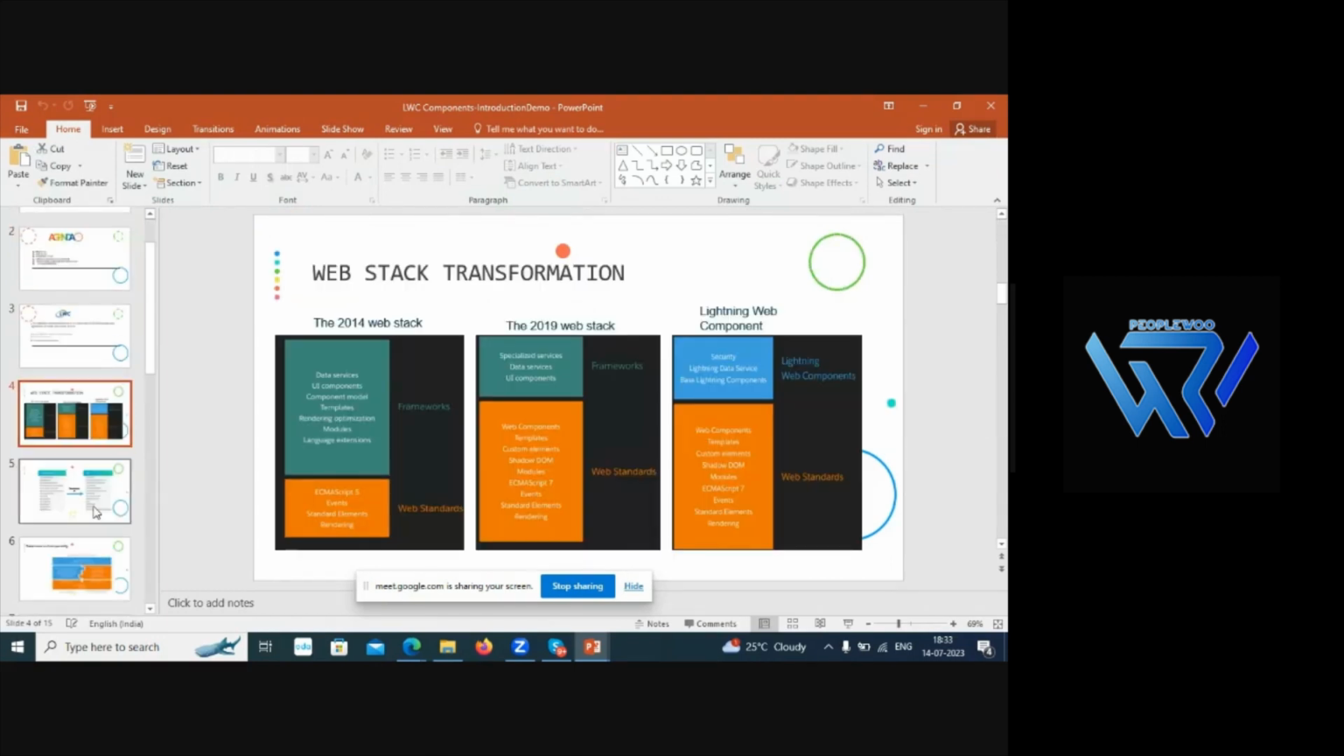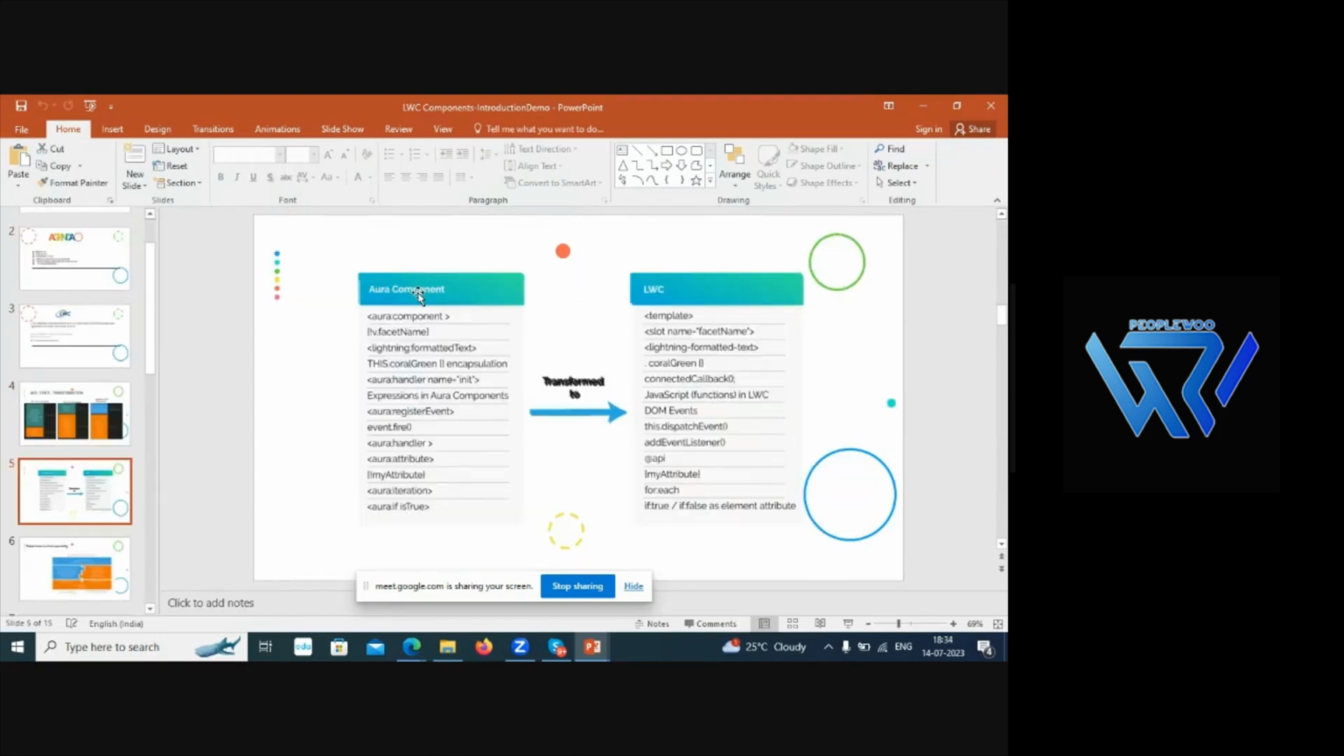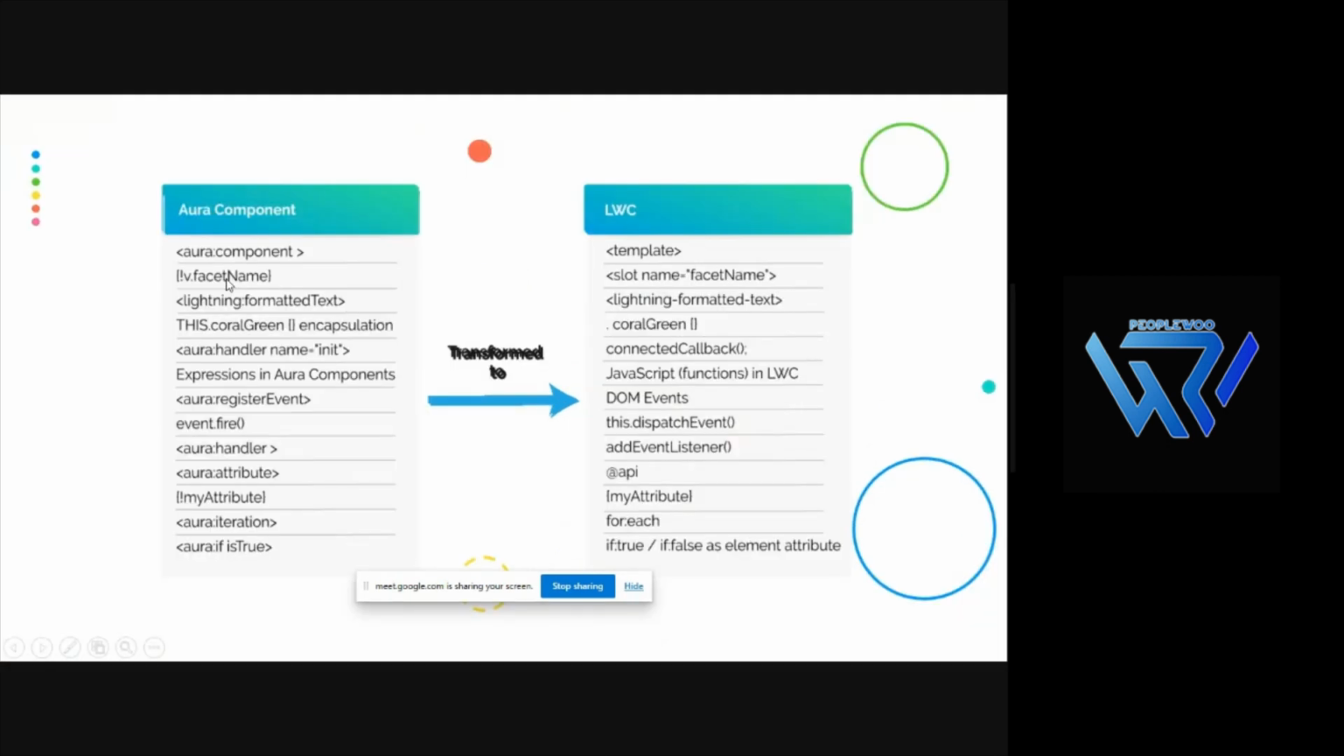Okay. So these are again highlighted differences between LWC and Aura. Suppose I want to create any component, here you have to use this tag. In this LWC component, you directly use a template. Suppose I want to get anything from the Aura component, I need to use an expression like this. Here there is no need to use this expression, you can directly use the slot names.